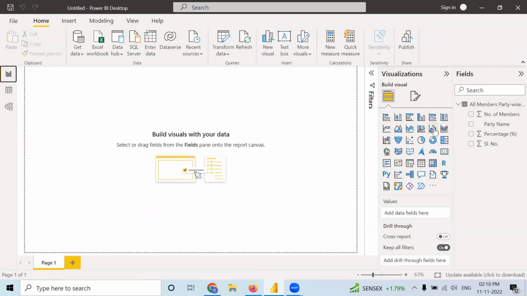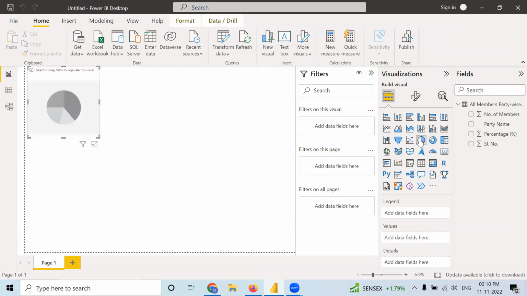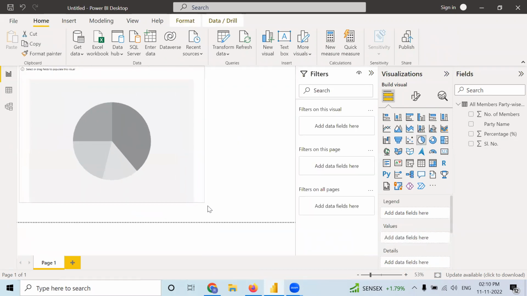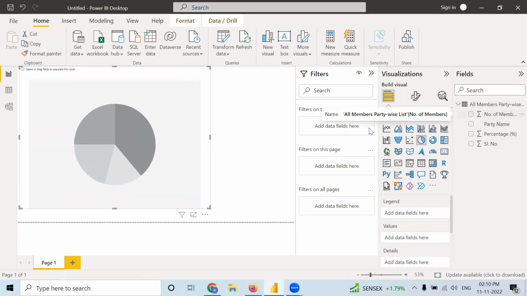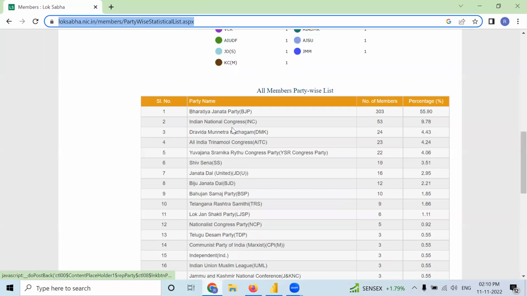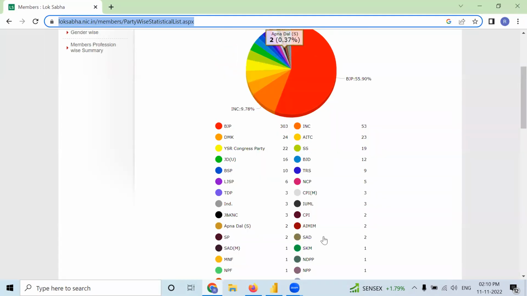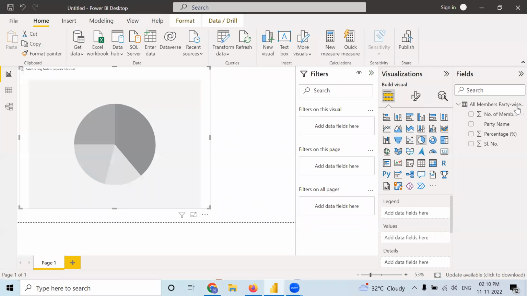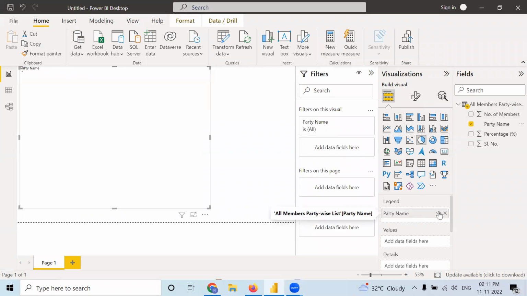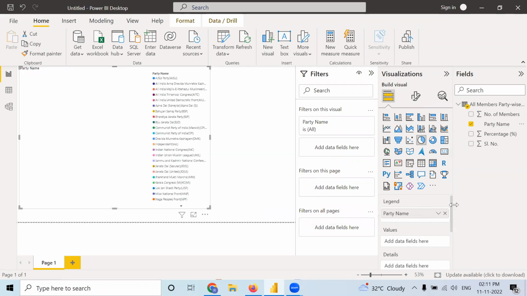Now you can make the same pie chart. See, I'm taking a pie chart. Now, what should come under legend? Guys, have you got the idea what should come under legend? Party name, correct. Here also in the legend, party name was there, so we will take party name and put it on legend. And in values, what should come? Number of members, correct.